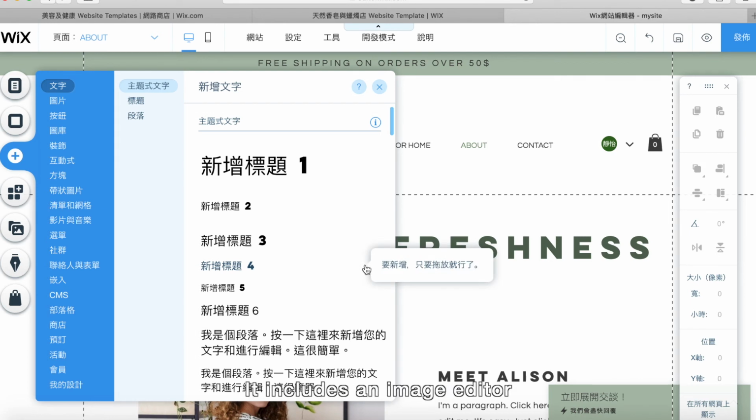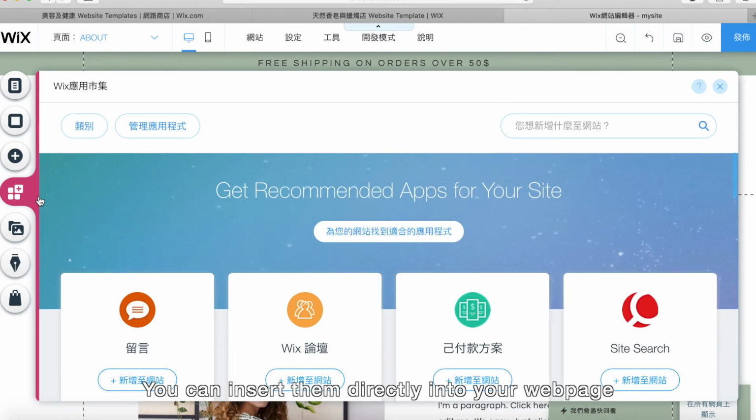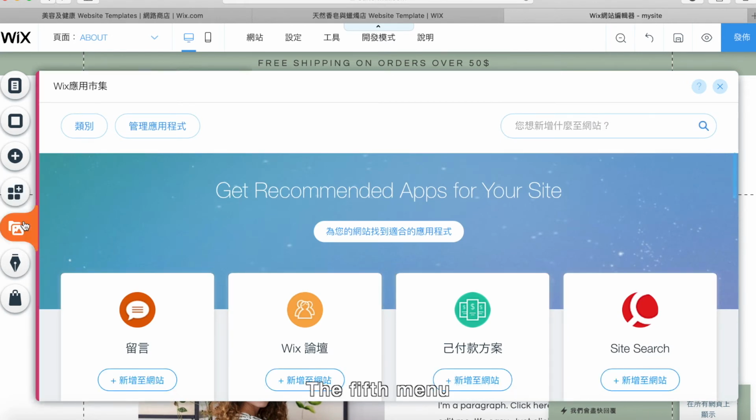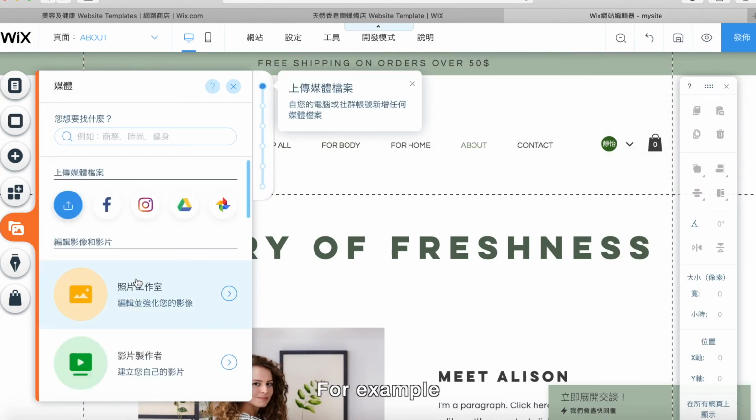It includes an image editor, text editor, and many related details. The fourth menu is more like a set of plugins. You can insert them directly into your website. The fifth menu is an interface for media. For example, you can upload your folders directly into this folder in the cloud space.